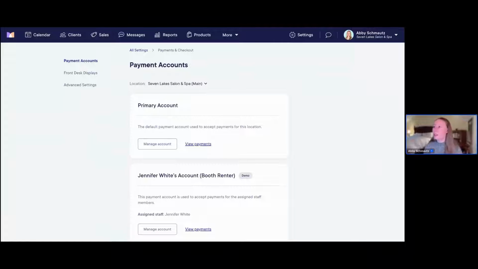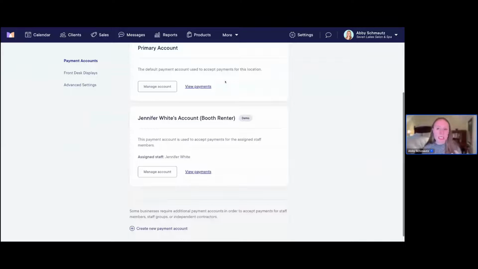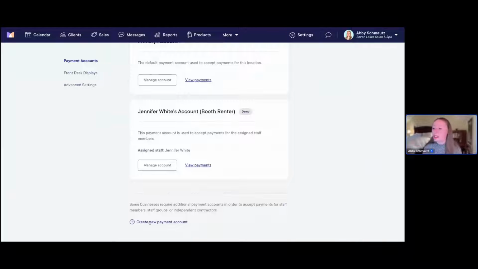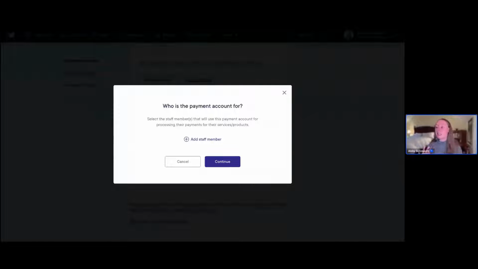So what you would do to actually set that up is we're already here in the settings and the payments and checkout, and then you would just go here where it says payment accounts. So we're already here on that tab, and then from there we can scroll down and you would just select create new payment account. So I'll show you guys how that works right now. So I'm going to go ahead and click on that. And then it just asks, who is the payment account for? Select the staff members who are going to use the payment account for processing their payments for their services and products. So at this point, all we would do next is just go ahead and choose the staff member.